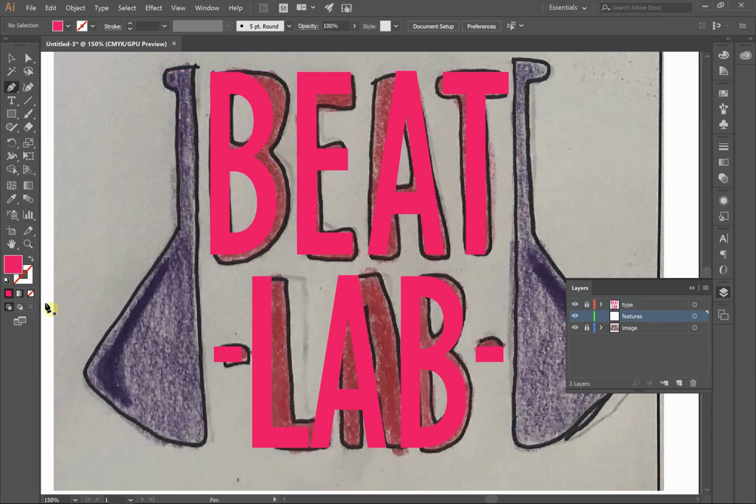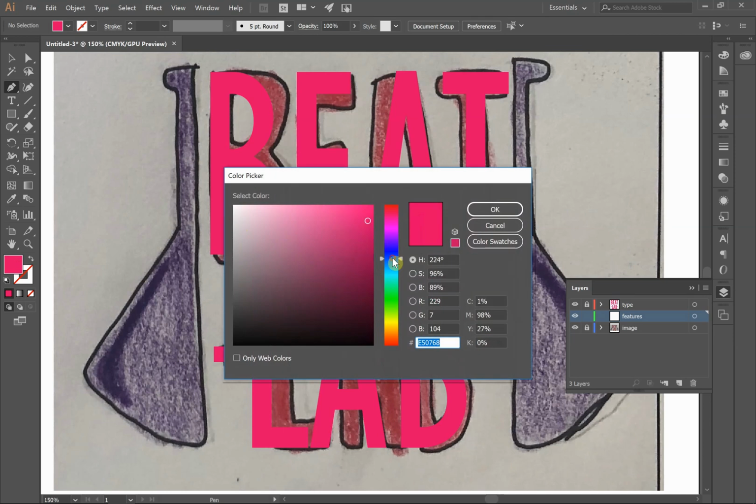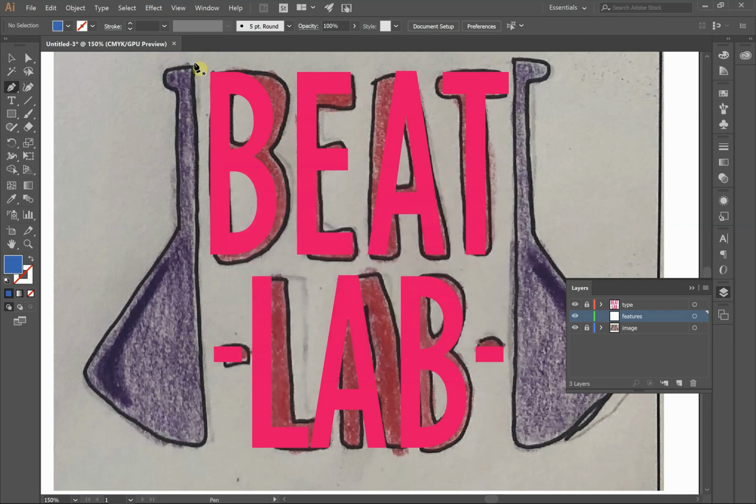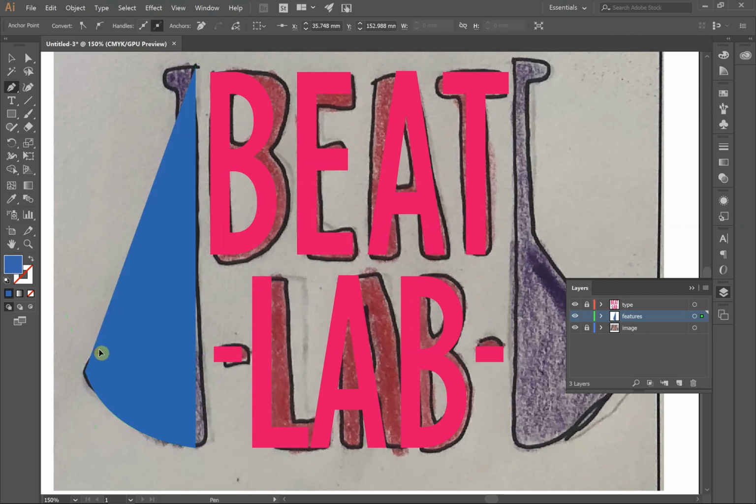I'm then going to try and draw. I'm going to adjust it from more of a blue-purple into a blue for these side beakers or speakers. I'm going to hold down Shift to keep it a lot straighter than my original sketch. And I'm going to use the pen tool to try and craft a similar looking structure to what I've drawn.